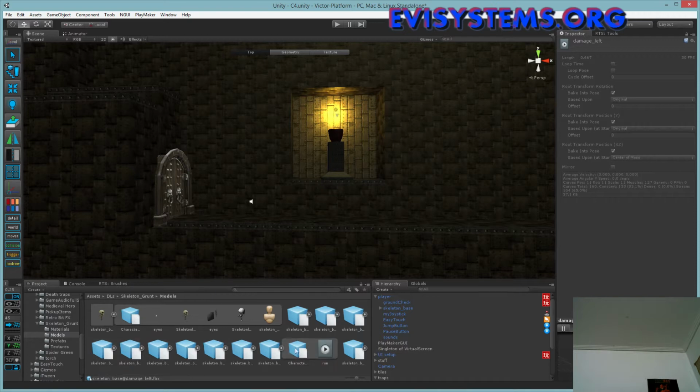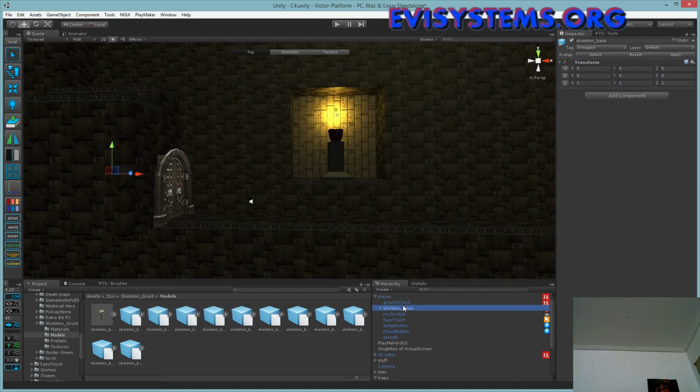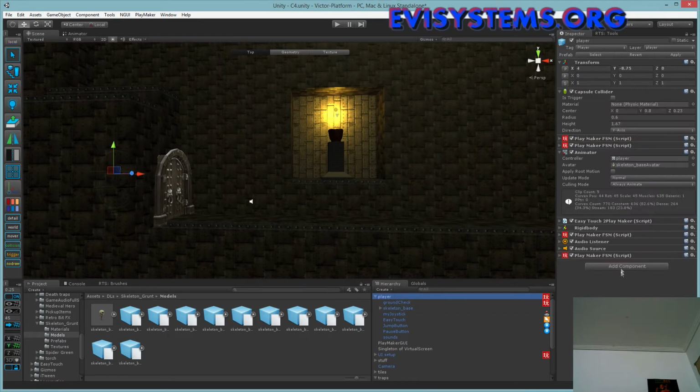And where I got stuck, which is probably where most people get stuck, is: well, what do I do with this? First of all, I made my empty game object, and then I put my skeleton base, this guy, as a child object of the empty game object. Then I added a component called the Animator. You can just type it right here. There we go, that's the one.